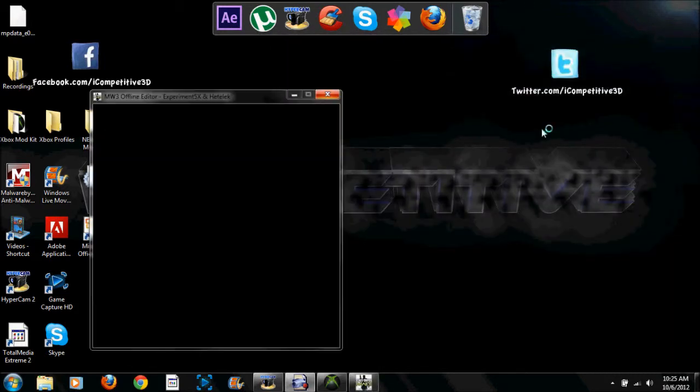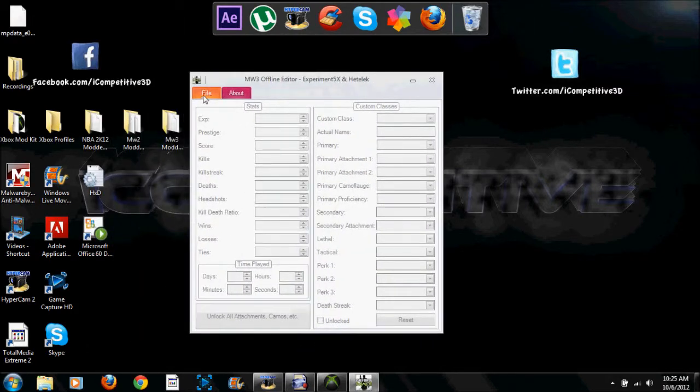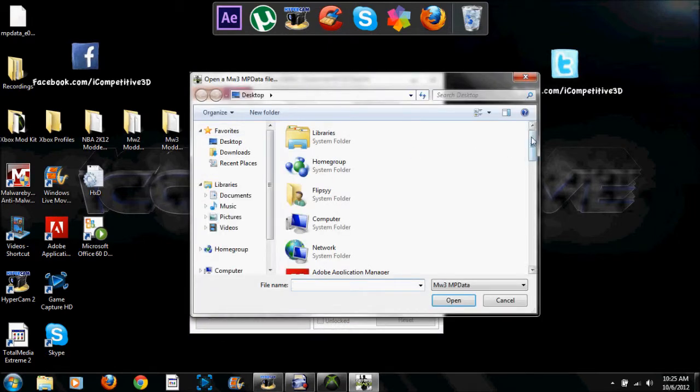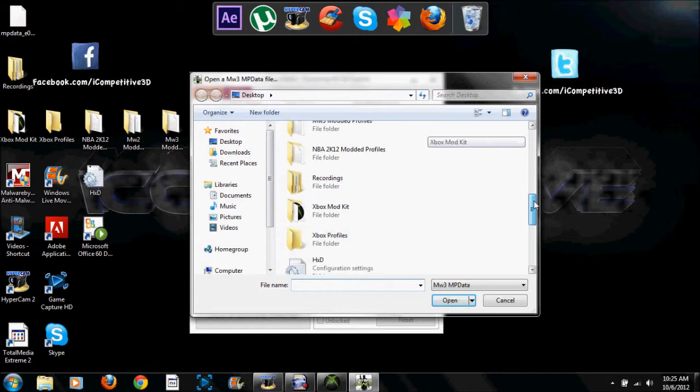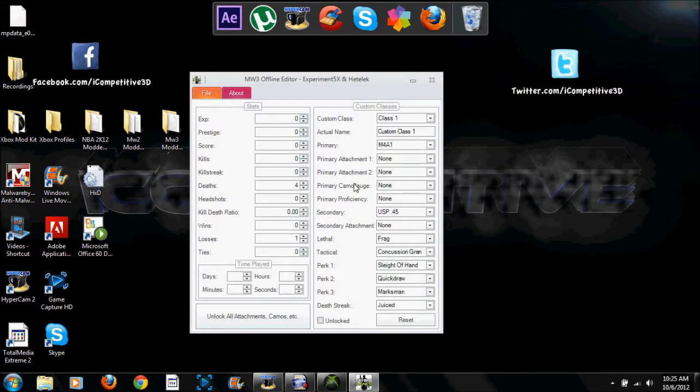Now what you want to do is just come to File, Open. Come down till you find your profile. Click Open. She has 4 deaths, 1 loss. You're just going to higher XP. Prestige, you only need to go 1 through 20 or it'll mess up and it won't work. I'll just do 15th.